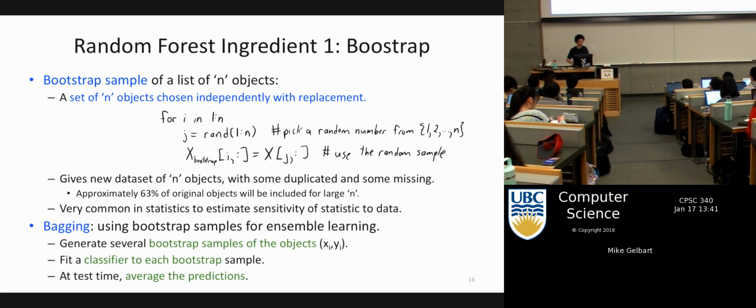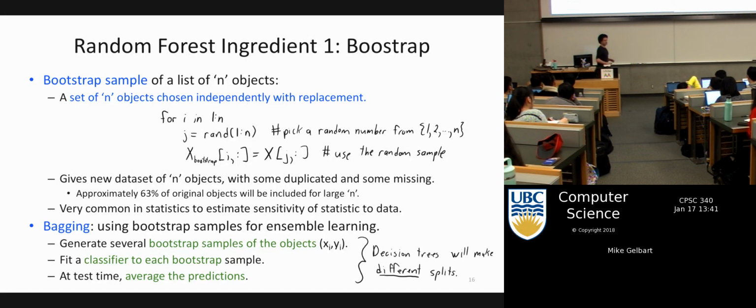So this word bagging that we talked about before, I think it stands for bootstrap aggregation, and it means take bootstrap samples of your data set, train on each one, average the results. So that's what bagging means. And that is one of the two tricks used in random forest to get diversity in the trees.